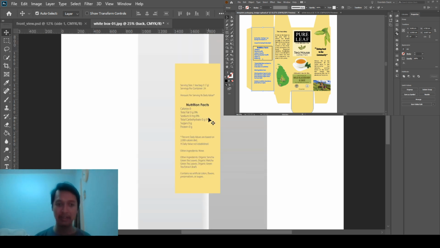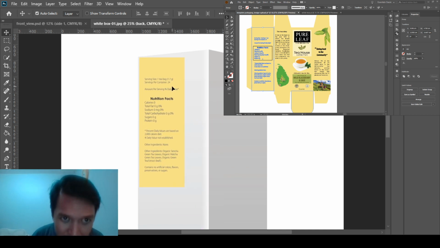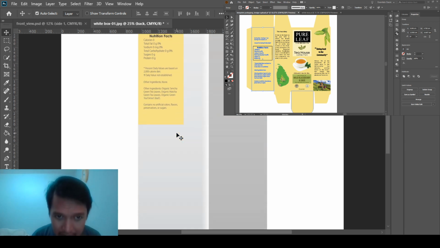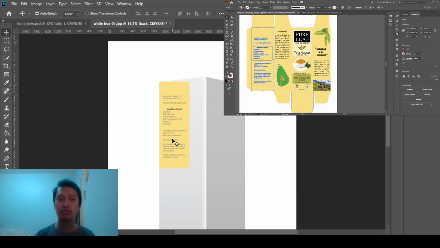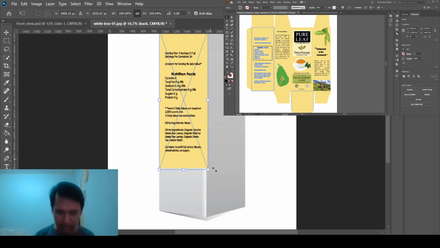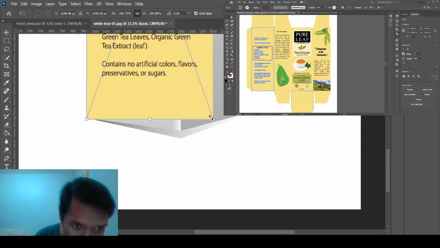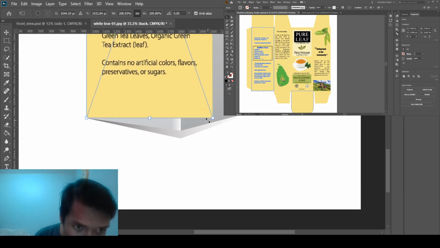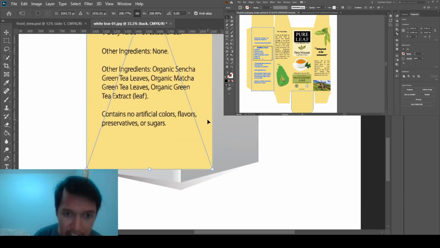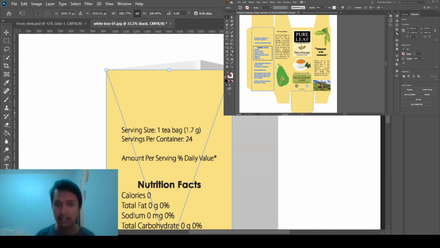Again the same method. Putting this one on the edge of these boxes, and then Control T to enlarge. Make sure I was able to reach nicely all the edges of the boxes on the sides.